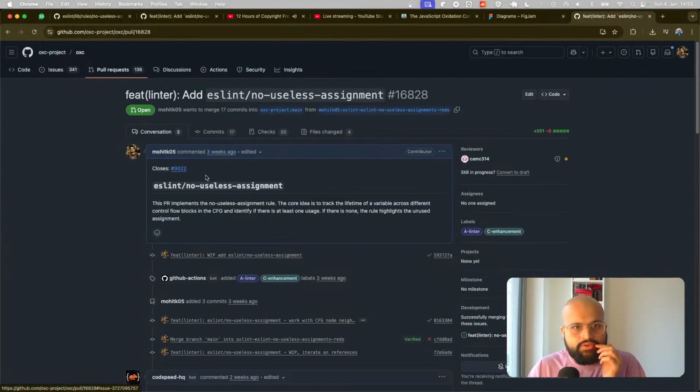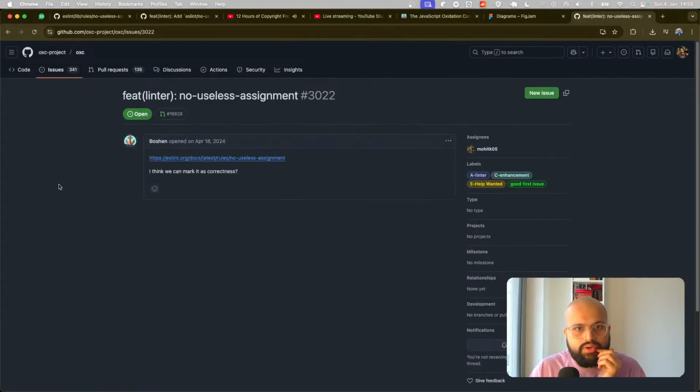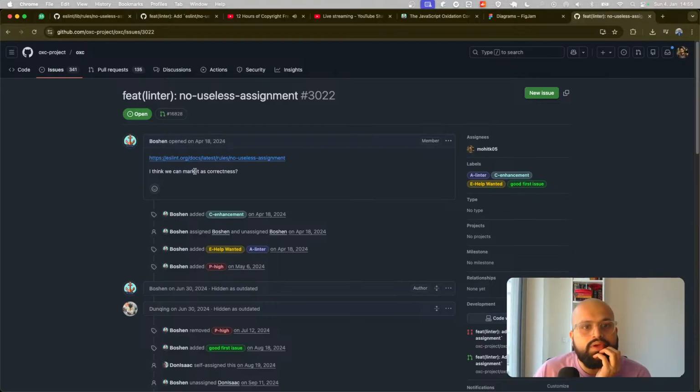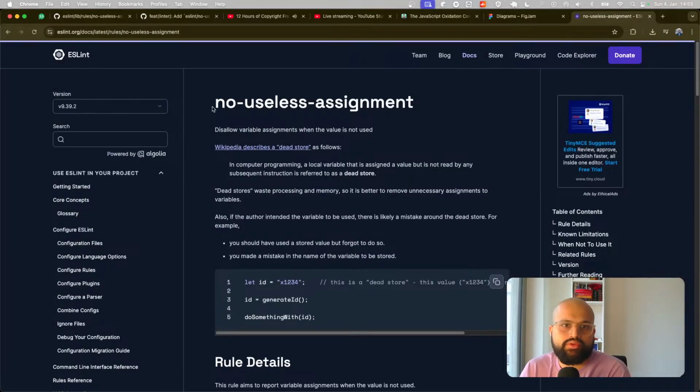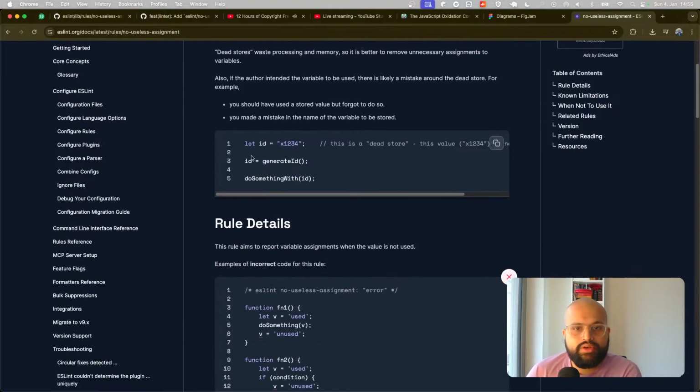A few days back, I took on an issue for Oxlint to add a no-useless-assignment rule. Just to quickly summarize this rule, the name is quite clear, but it essentially is a linter rule to catch useless assignments. Useless assignments are also called dead stores. So any assignment that is made that is not used before being overwritten is a useless assignment.